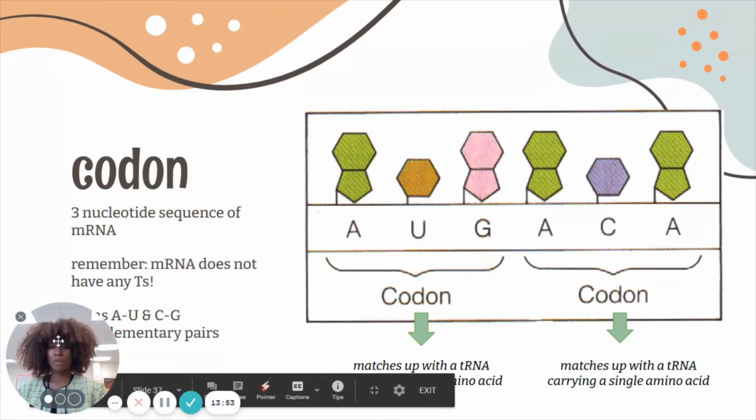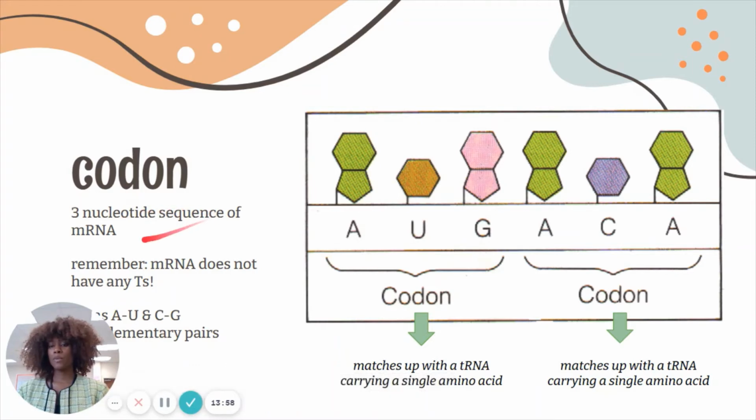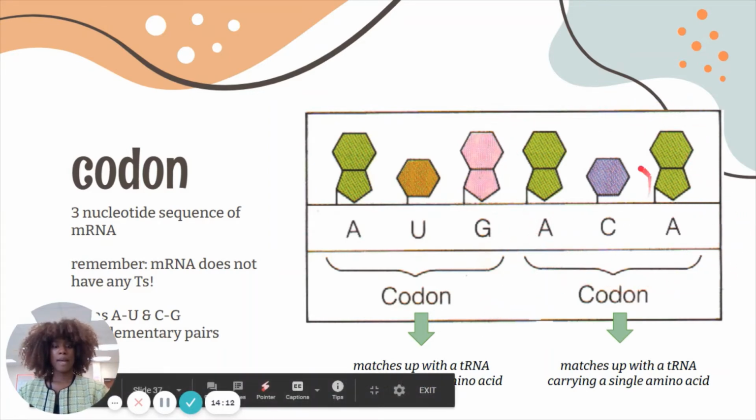Okay, more vocabulary. Codon. A codon is just a 3 nucleotide sequence of mRNA. So, for example, if this mRNA sequence is AUG, ACA, AUG is a codon. Then the next codon are the next 3 letters, which are ACA. Also remember that every 3 letters is going to match up with an anticodon on a tRNA. That tRNA is going to carry a single amino acid.